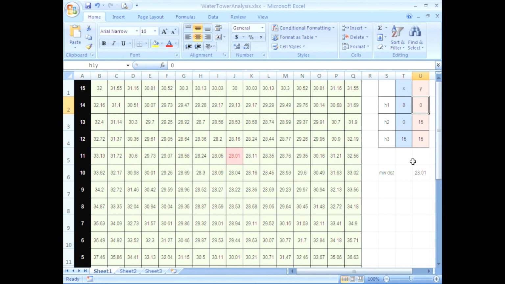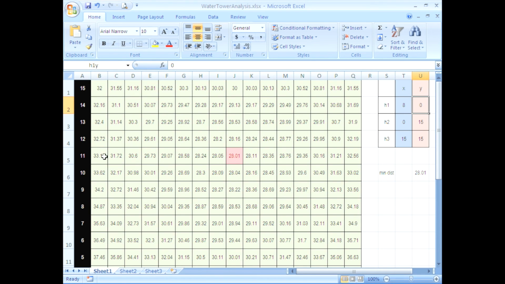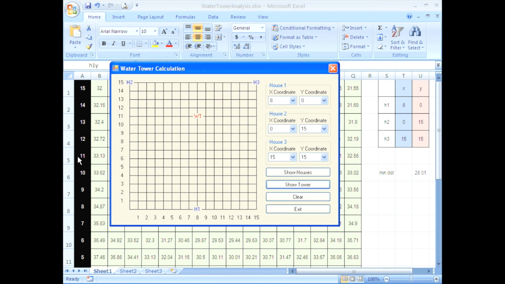You'll notice over here, it says that the tower should be located at x-axis 8 and y-axis 11. Is that what our program did? X-axis 8, y-axis 11. Perfect, that's exactly what it did. Let's try some different values just to make sure that my program works.